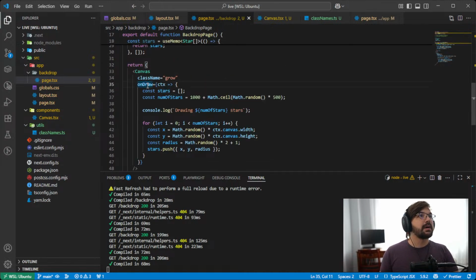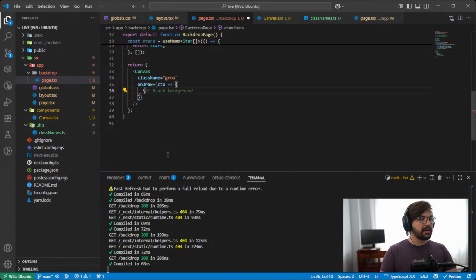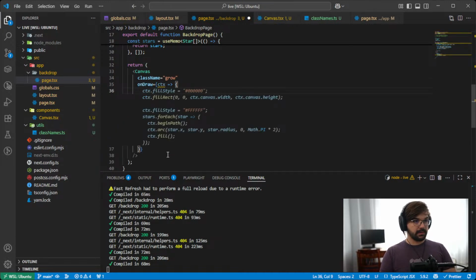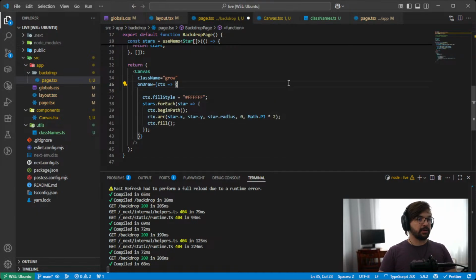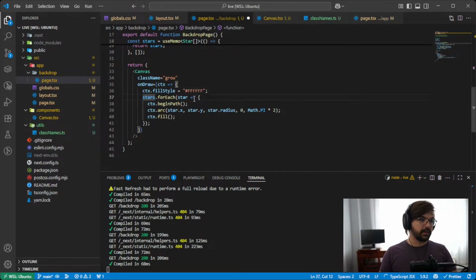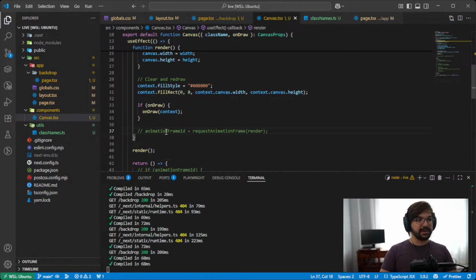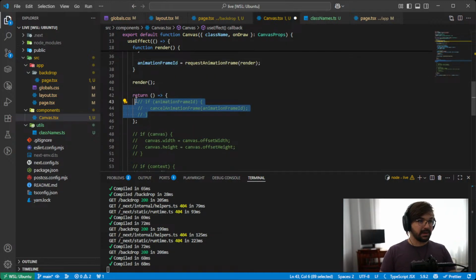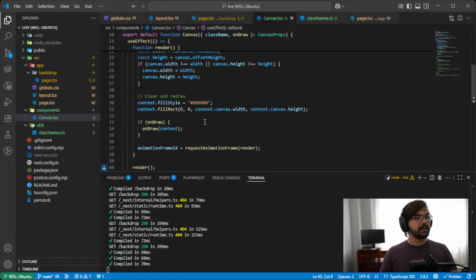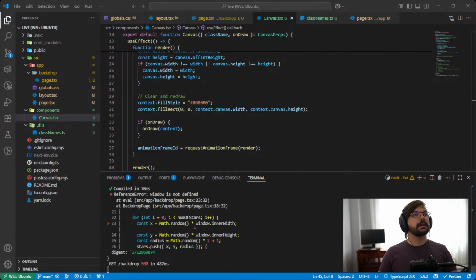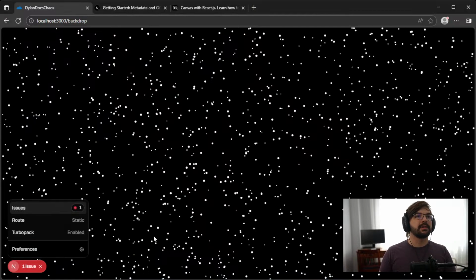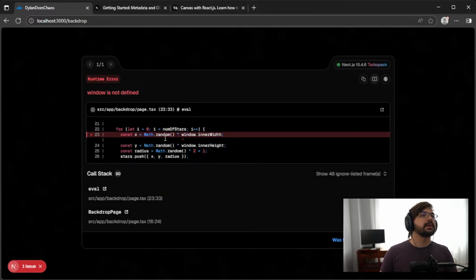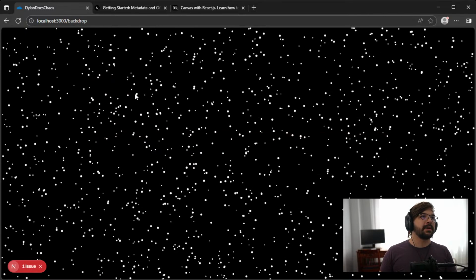Now in our draw function, when we actually draw, we don't need this because that's already being done. For each star in stars, begin path, do this, fill, correct. We come back over here and re-enable our render animation frame. Now if we go back to the browser, we can see that it's actually doing this. There is one issue though, that window is not defined, but obviously it's working.